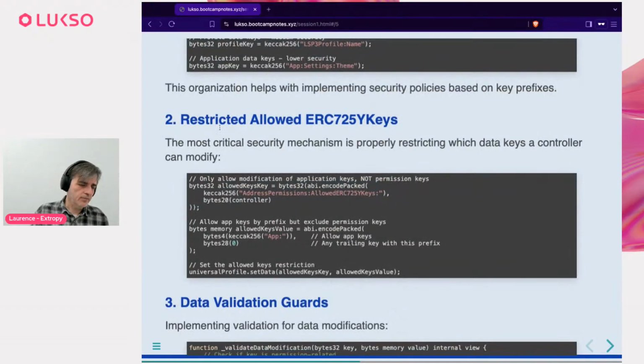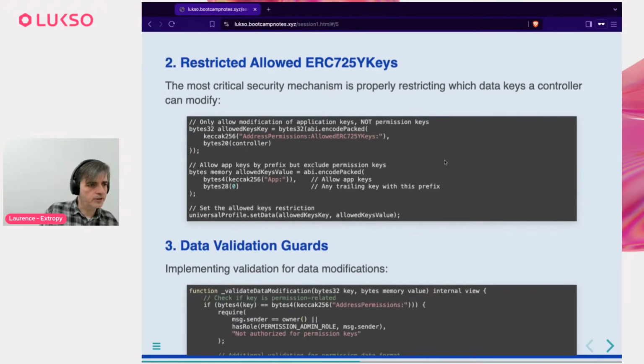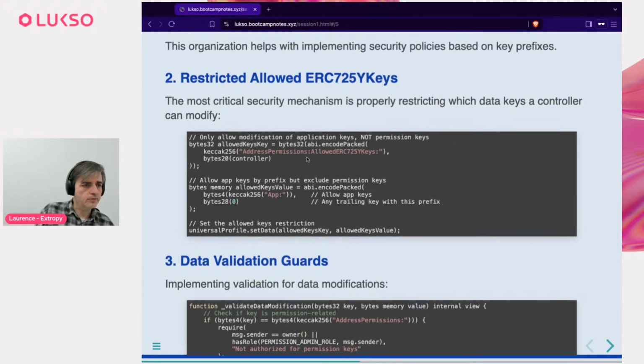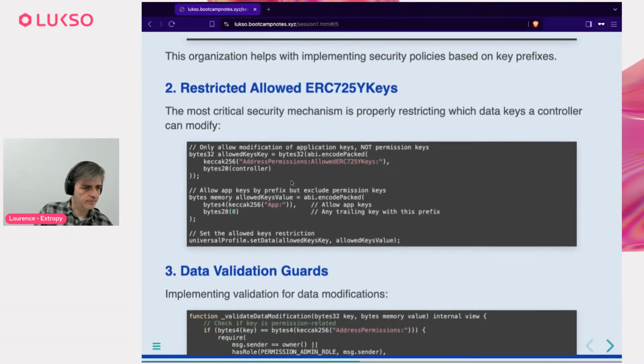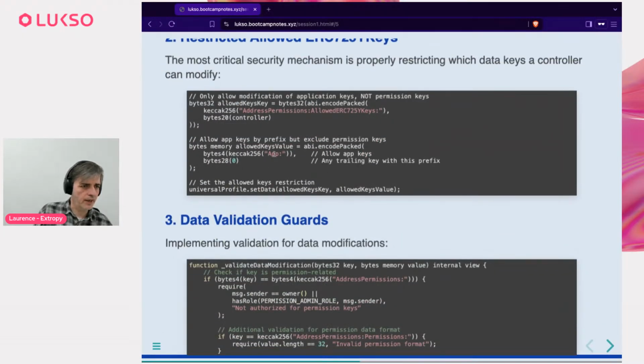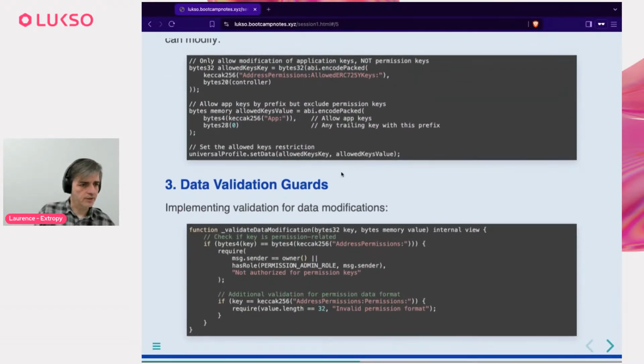So that's really the second point here. Restrict. You need to be able to restrict the data that a particular controller can modify, and you can use your keys for that, as you can see here. We're restricting it according to how it is going to be used. So you're allowing app keys here, but not permission keys, etc.